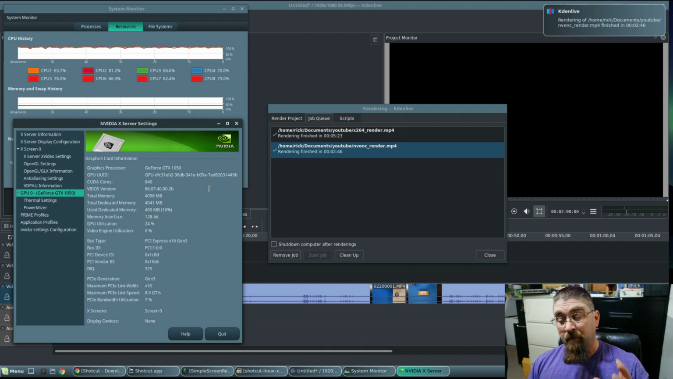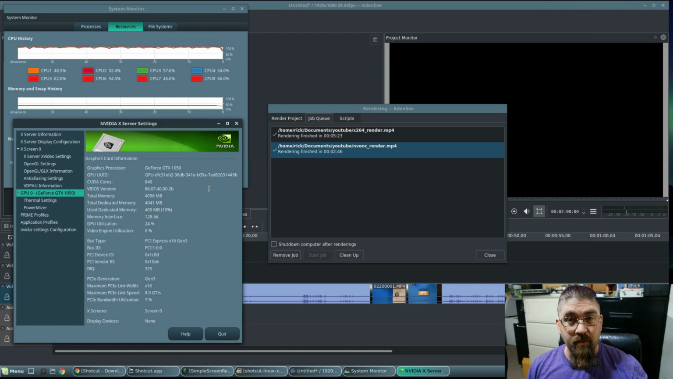So there we go. That was a big speed increase right there, from 5 minutes and 23 seconds on the CPU rendering to 2 minutes and 46 seconds on the hardware rendering. Now, before I show you a side-by-side comparison on the screen, I want to do this test one more time, but without my screen recording software running, because I think that might be bottlenecking it a little bit.